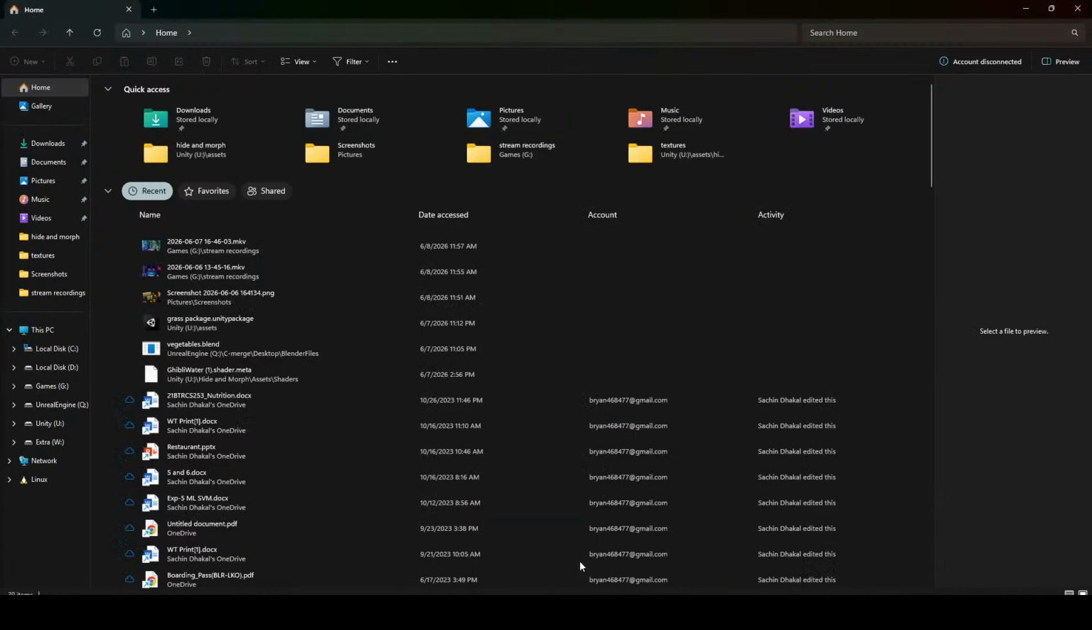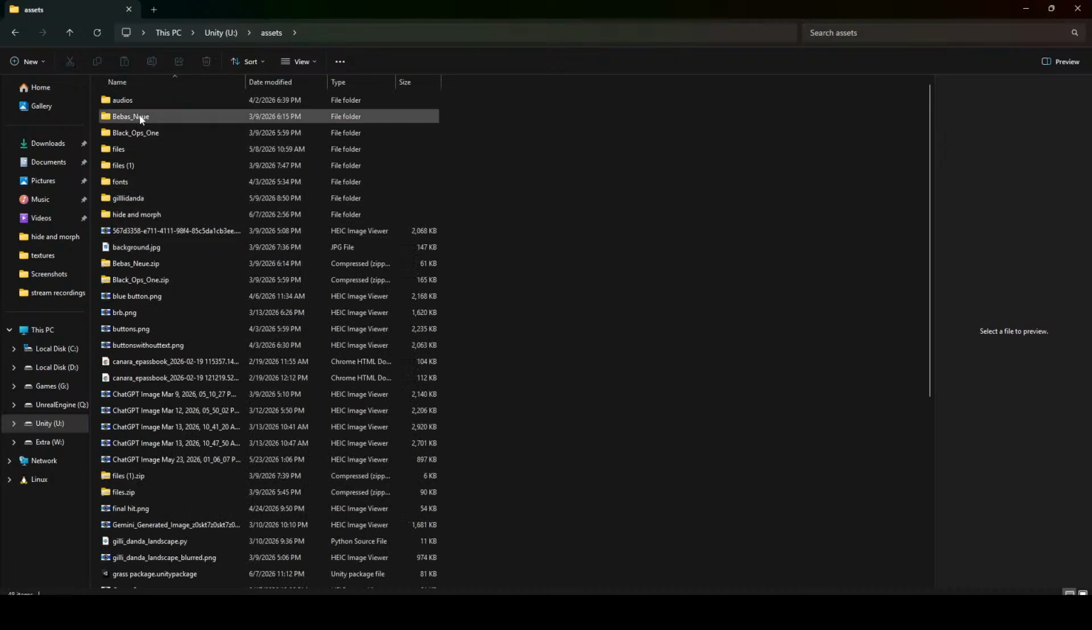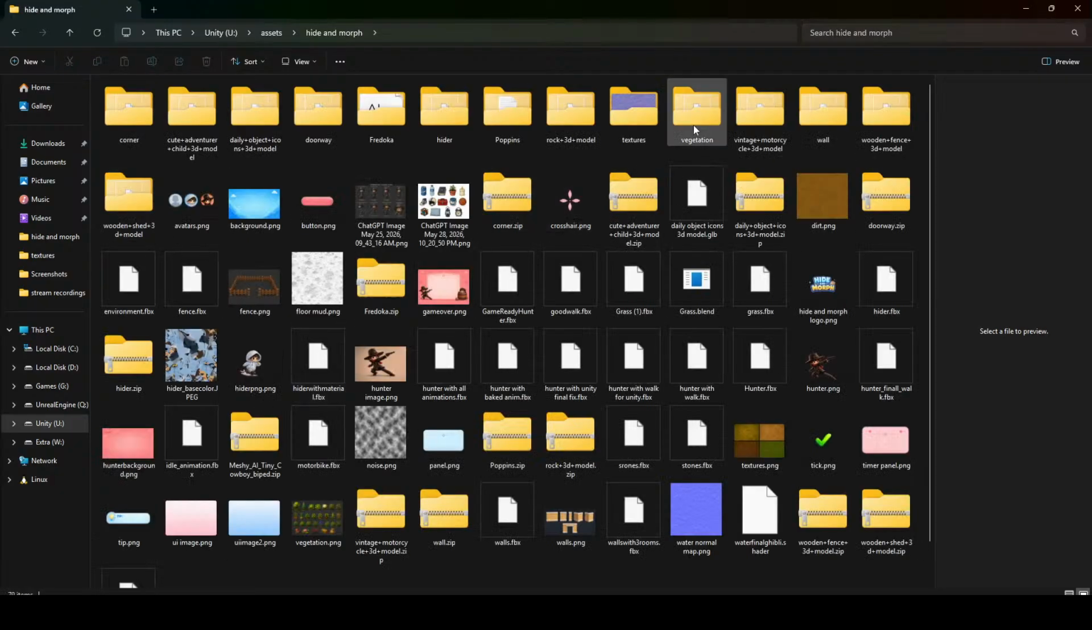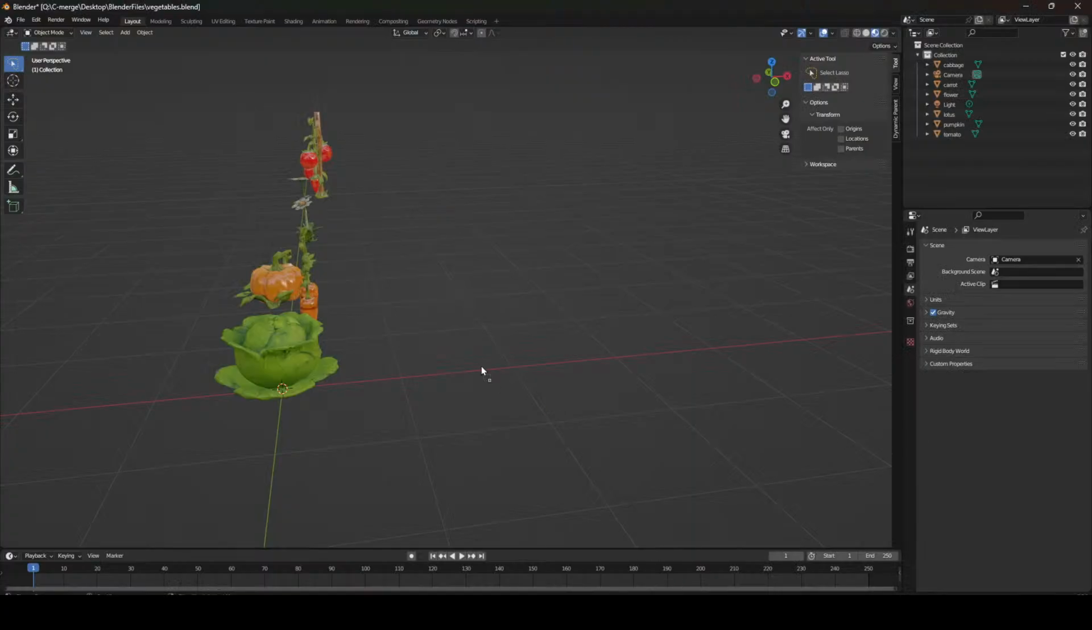Maybe I should just try to re-import this. Go back to Unity inside of assets, maybe, and inside of hide and morph and inside of vegetation. Okay, I guess it was hog. So we can't just do that. We have to import it.